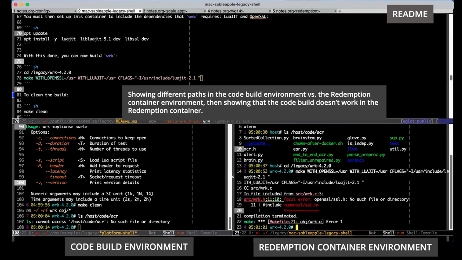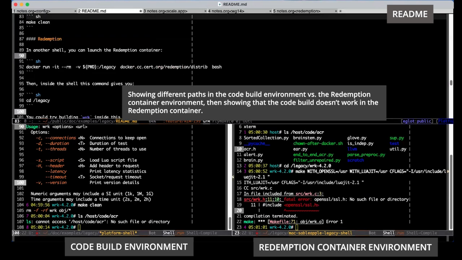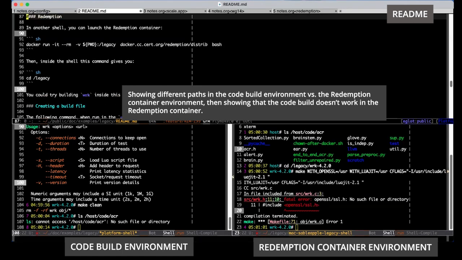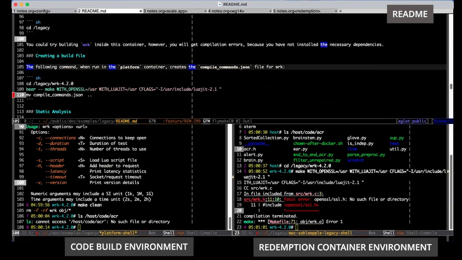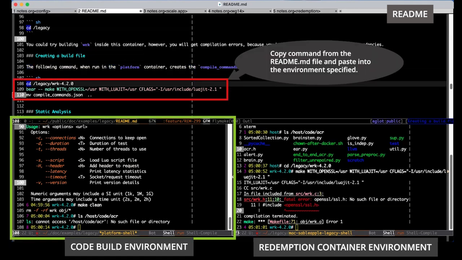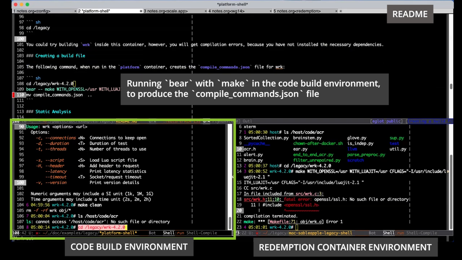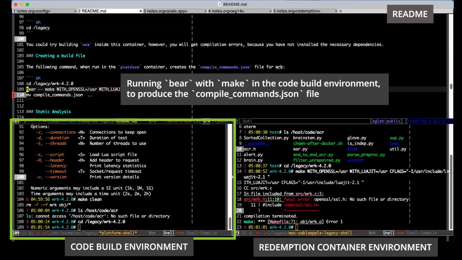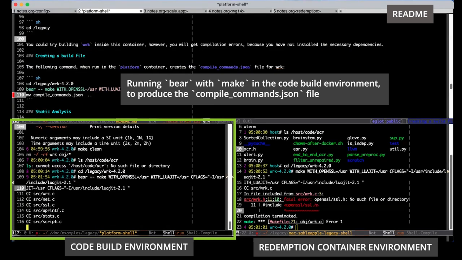So at this point, our 2 containers are set up, and the next step is to start the process of repairing the code. The first thing we have to do, and these commands will be done in both containers, is create the compile_commands.json file. We have to do this in the left container because only the left container can build the code. So we're doing the same make command as we did before, but this time we're also running a program called bear, which monitors the make and produces the compile_commands.json file.